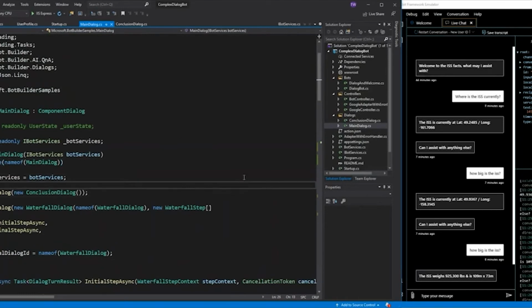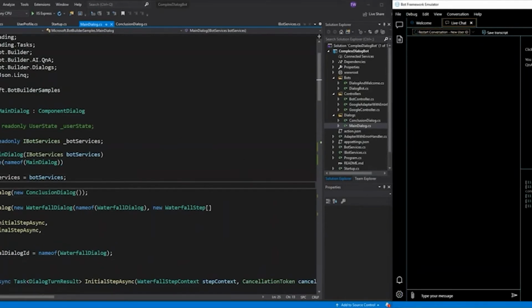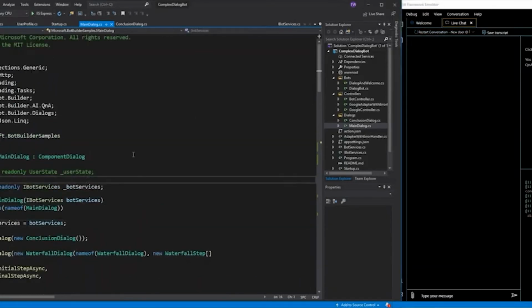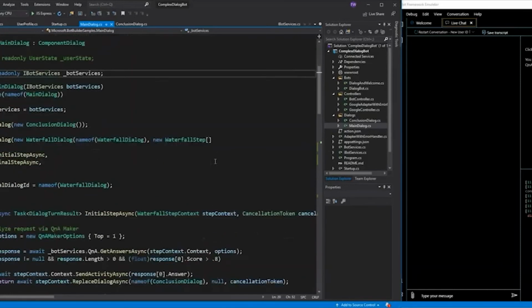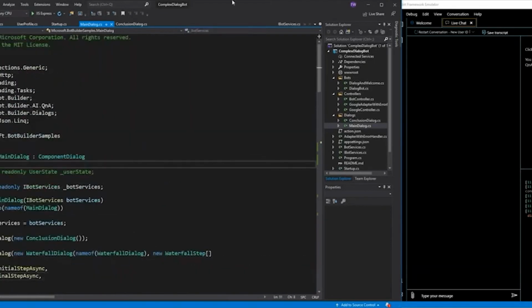It's no fun. So with all that said, we now have our chatbot linked up to our QnA Maker. We have it linked up to our Luis, and we have it ready to go to publish to an actual live web app service. So I'm going to just build this here.